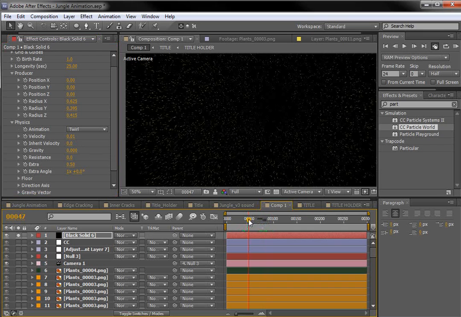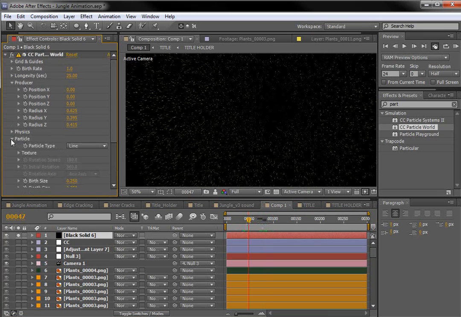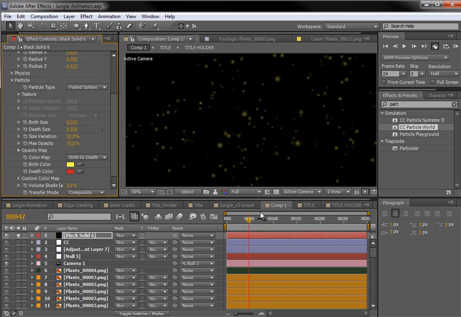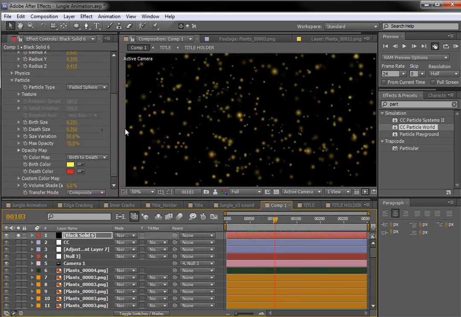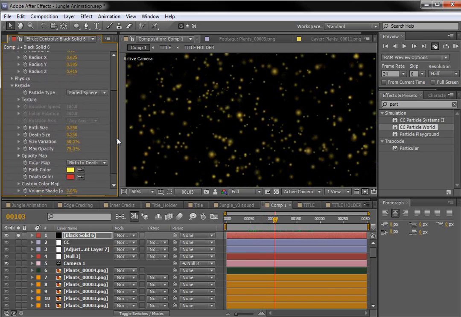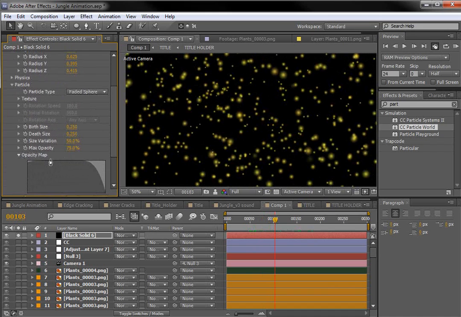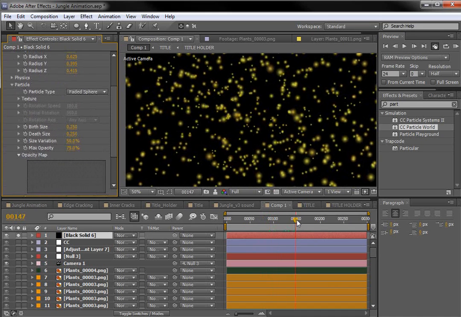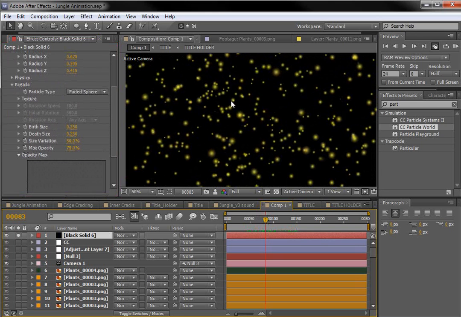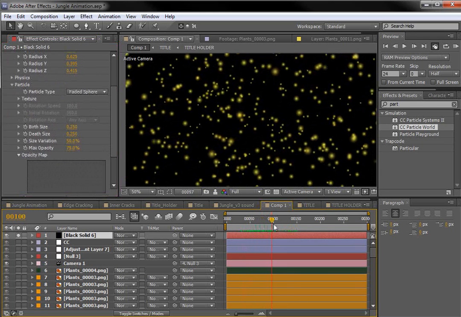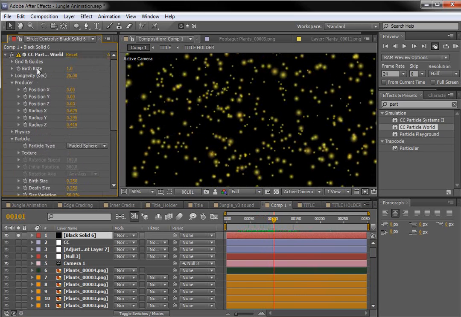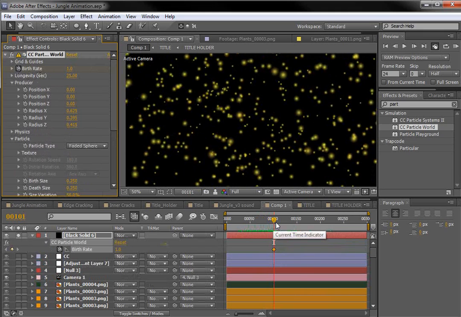And then let's change the particle type to a faded sphere. There we go. And 25, and then go to the opacity map here, and let's just turn this on all the way. And what I want to do is freeze it. See how new particles keep getting added? Well, I'm going to freeze it at one point in time. So come up here to the birth rate, set a keyframe, and then move forward 1 frame and set the birth rate down to 0.